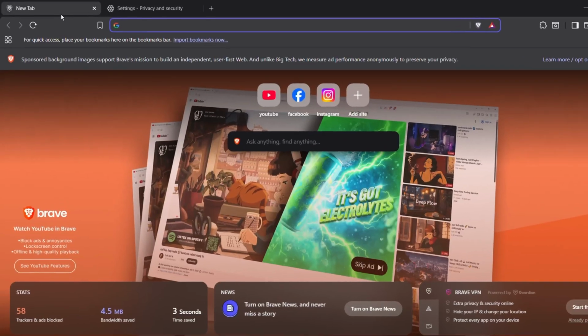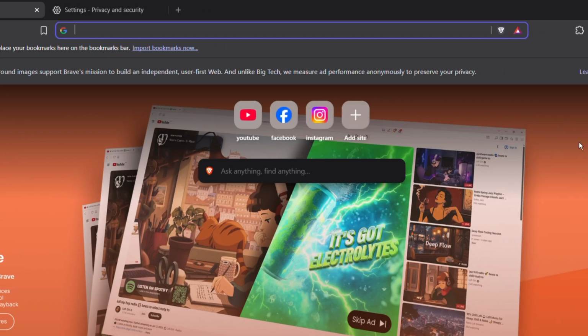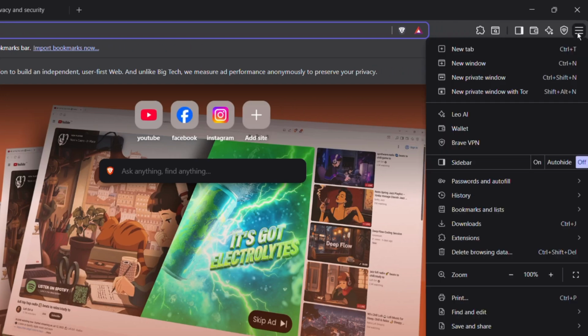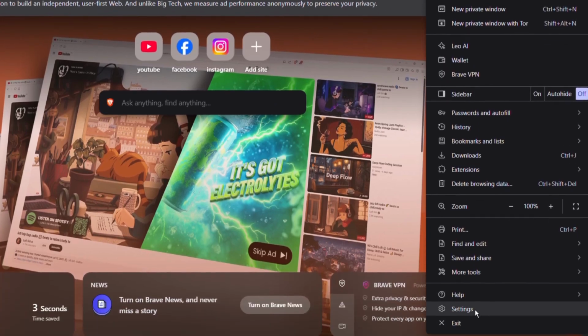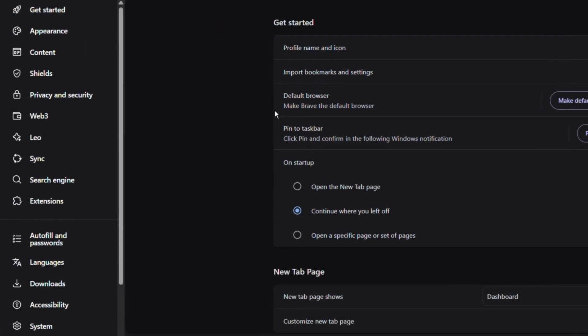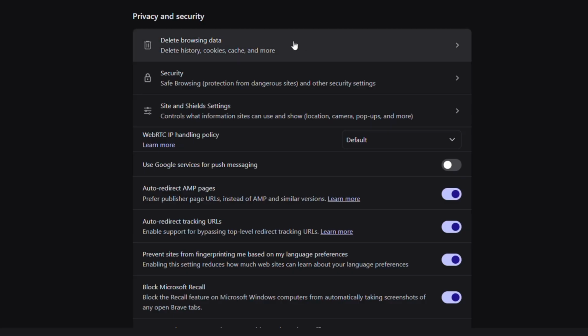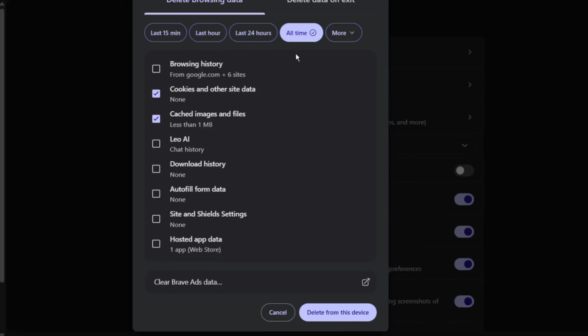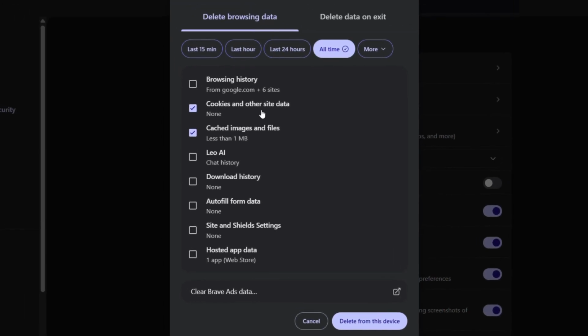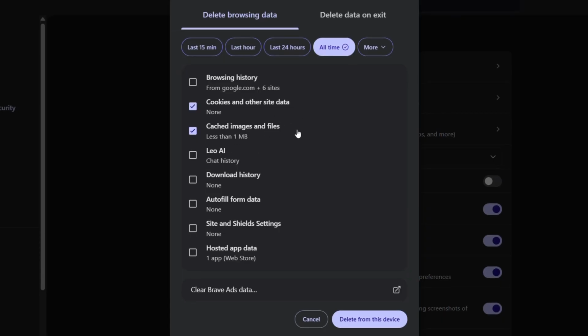So again, just open the Brave browser and go to the three lines at the top right. Then go to settings at the bottom and go to privacy and security. Then go to delete browsing data and choose cookies and other site data and cache images and files. Then choose your time frame at the top and click delete from this device.